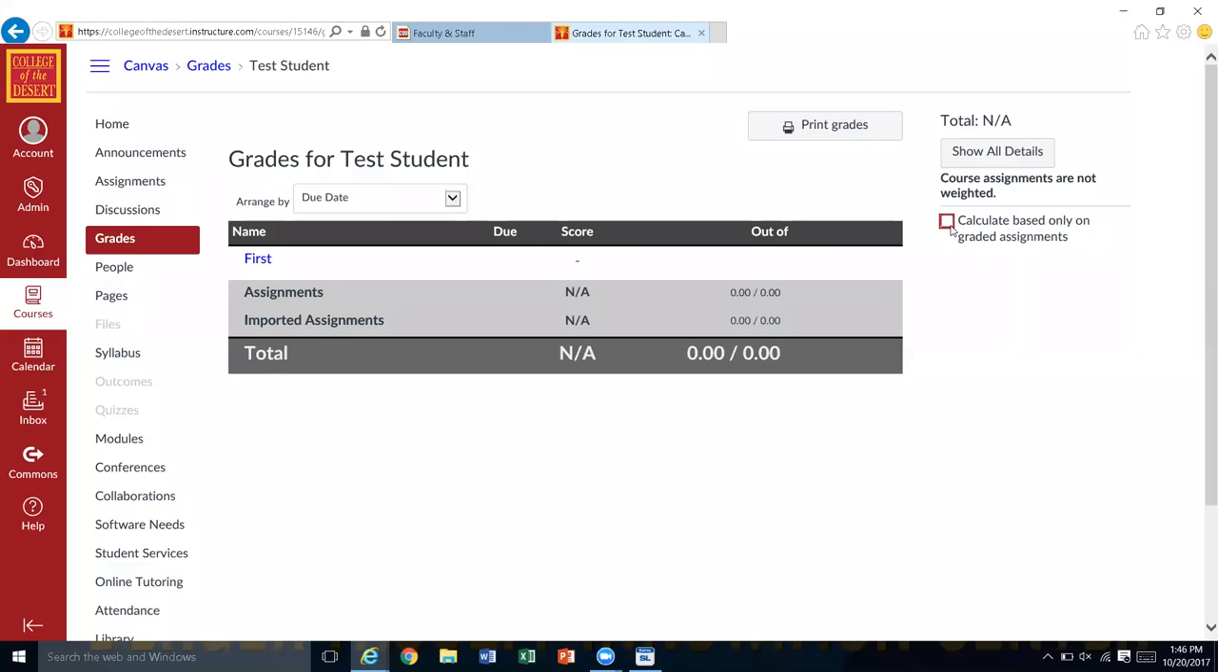We've asked, you know, why isn't it unchecked? Gradebook is one of the areas in Canvas that is being worked on. So there are going to be changes to it, and they're supposed to be pretty substantial changes, but we don't know what they are yet.